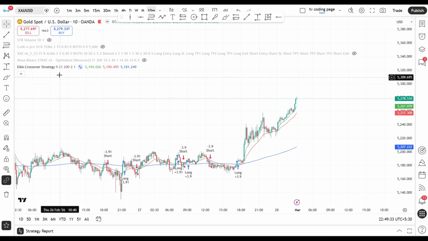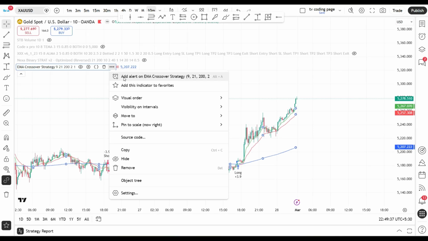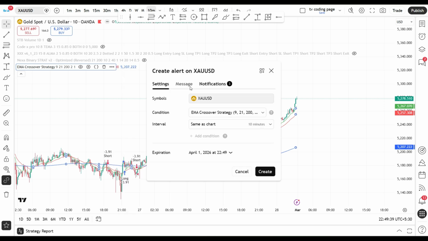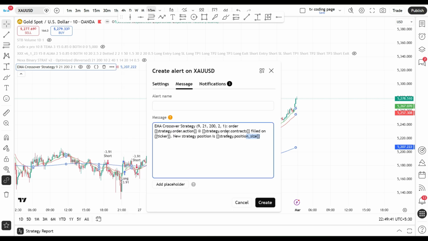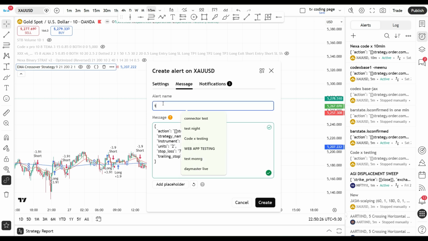Now your strategy is added in the chart. Click on the three dot here in the strategy name. Select Add Alert option. Now, in the new window, select Message tab and paste the JSON message that we copied from FXSTB Automation tab. And you can name that alert.